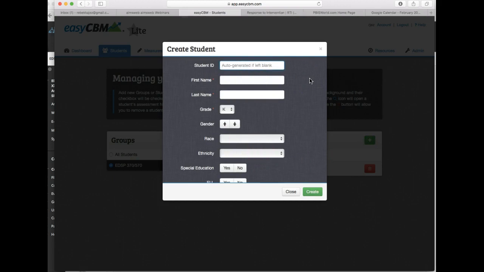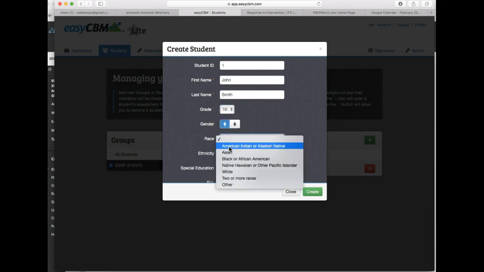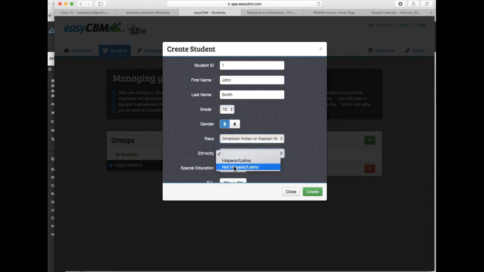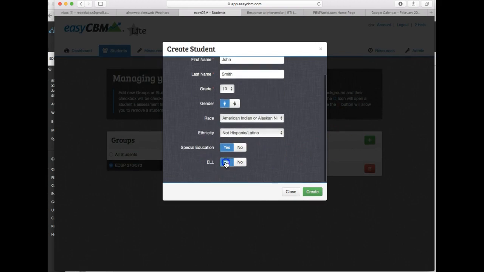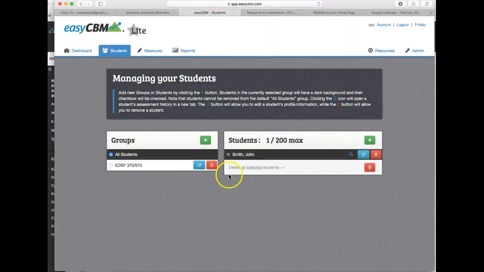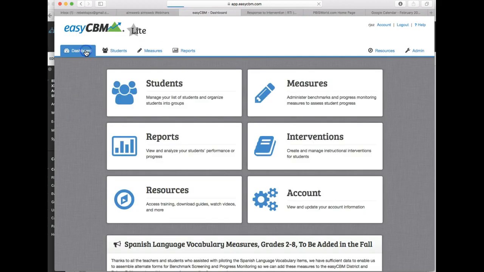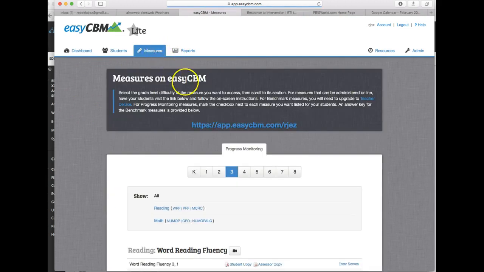So we can just call you student number 1, and we're going to use John Smith, and John Smith is a 10th grader, male. We can do race, ethnicity, and special education, yes, ELL, yes, and create. And you can see now we've got John. You can actually do this for your entire class, which is really nice. So that's the students.